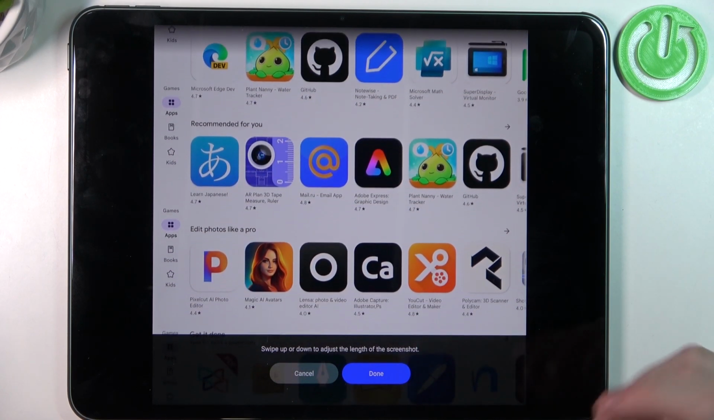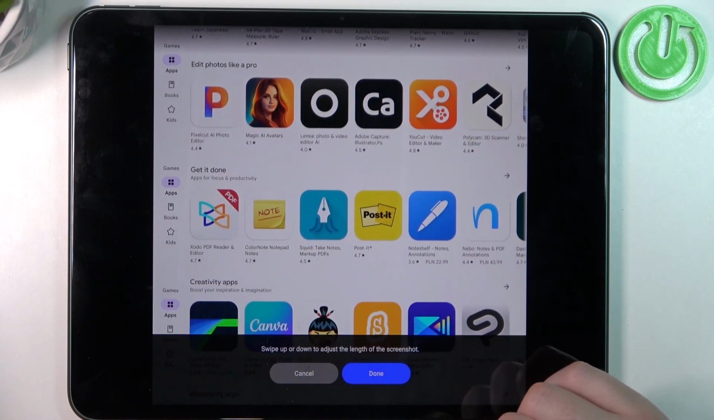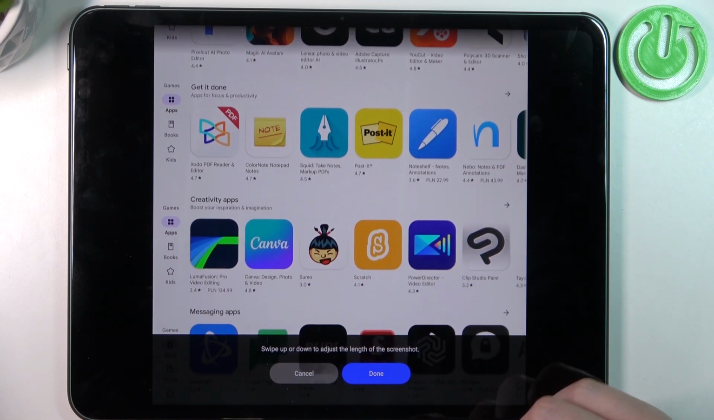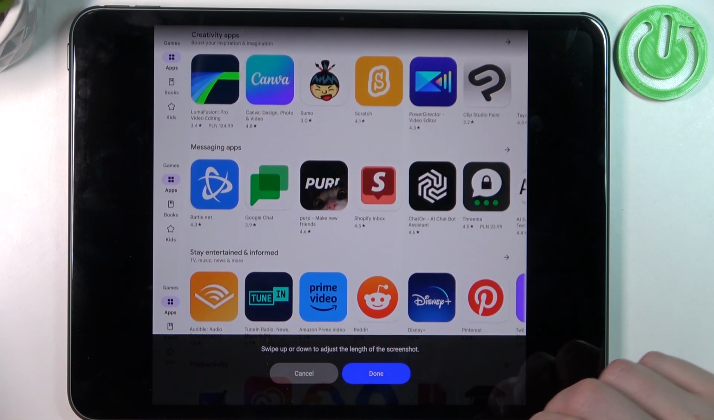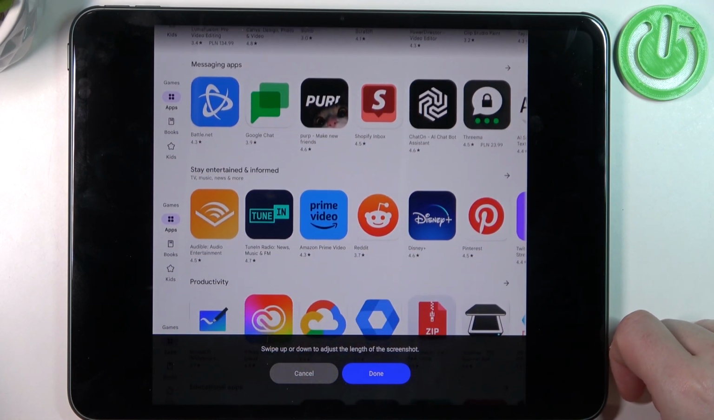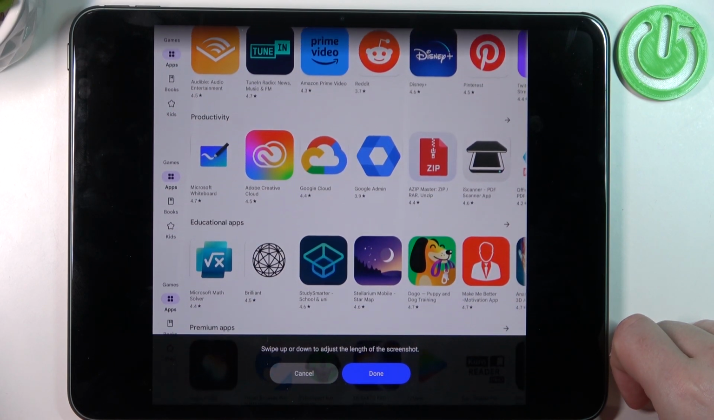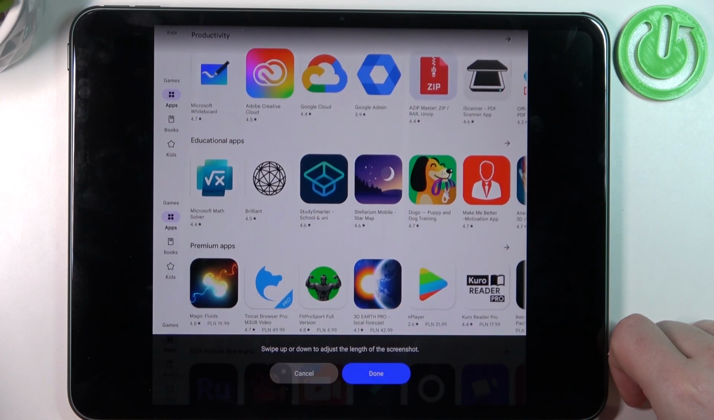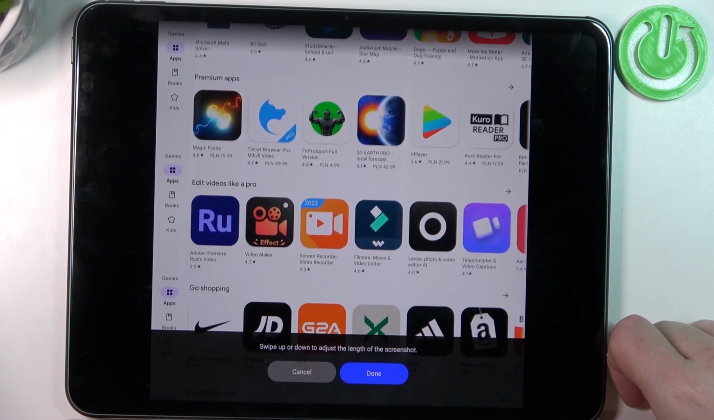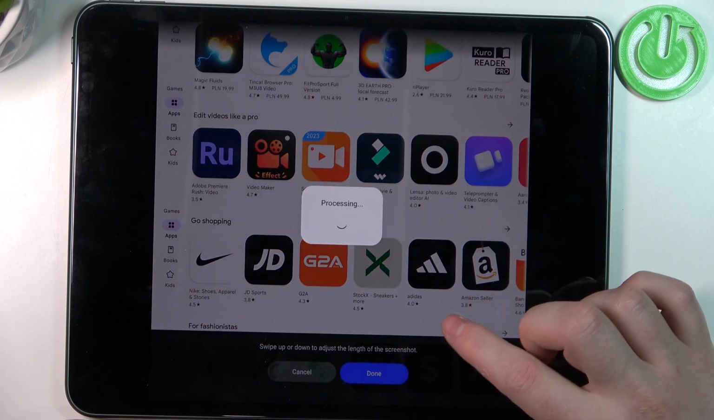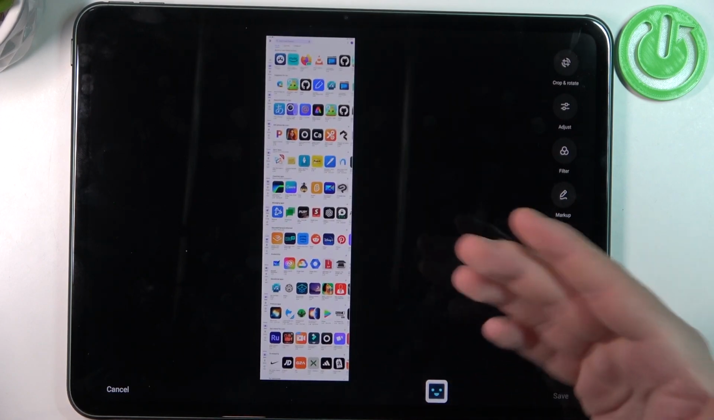Probably there's a limit because some pages may go almost infinite. But you can click on done anytime you're satisfied with the amount of the screenshot. But let's wait a few seconds, we'll see how far it will go. Okay, I think that's enough, so let's click on done. And right here we have a full page screenshot, kinda.